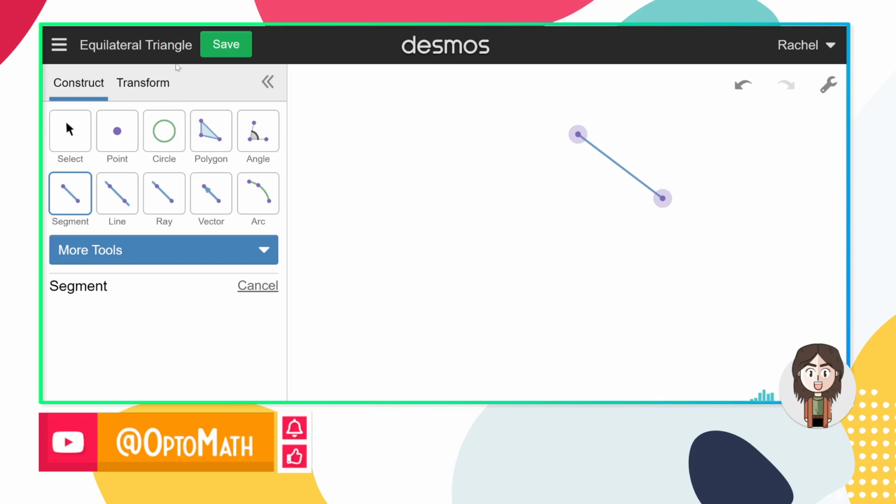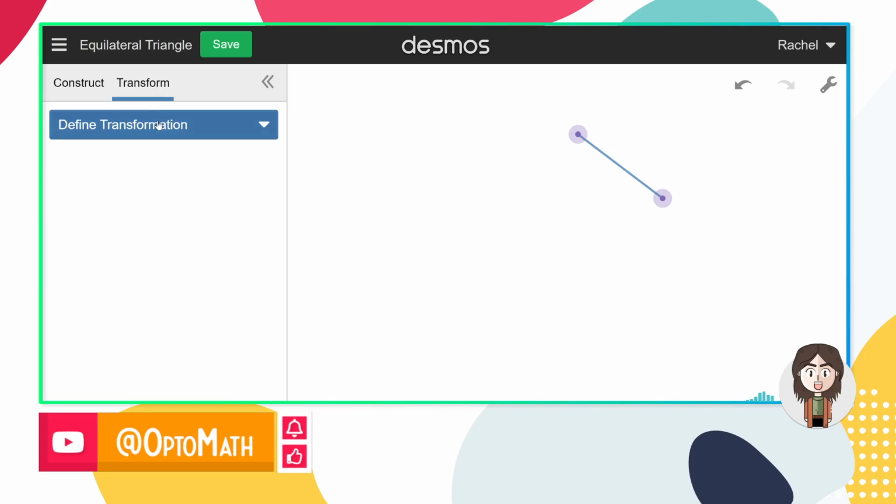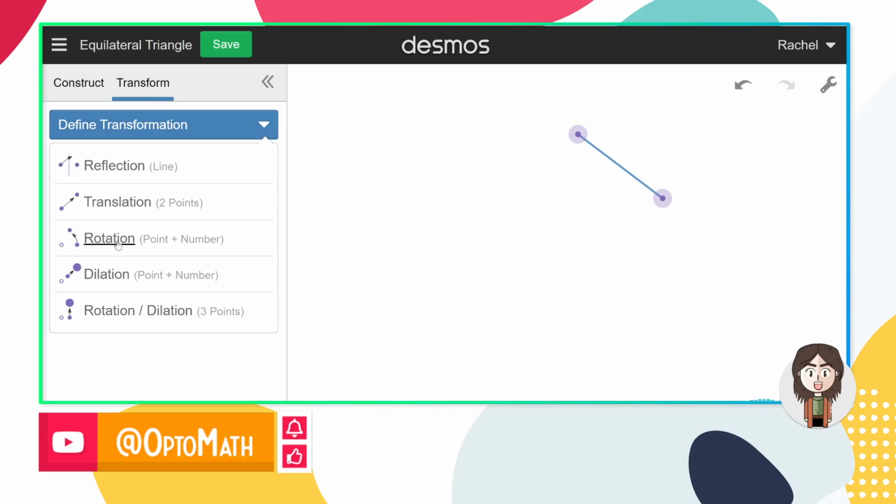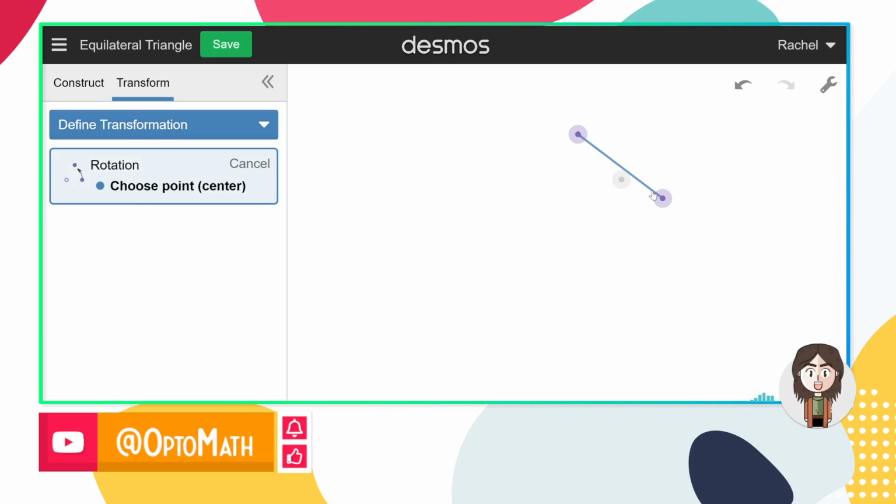So next we want to go to transform, define transformation, and click rotation. It says choose a point for the center. We're going to choose the right endpoint. We are going to now rotate by 60 degrees, which is 60 degrees counterclockwise. That will give us the side length in this location. So we'll just type that in, click what we want to rotate, which in this case is our segment, and then click apply. So there's that one.